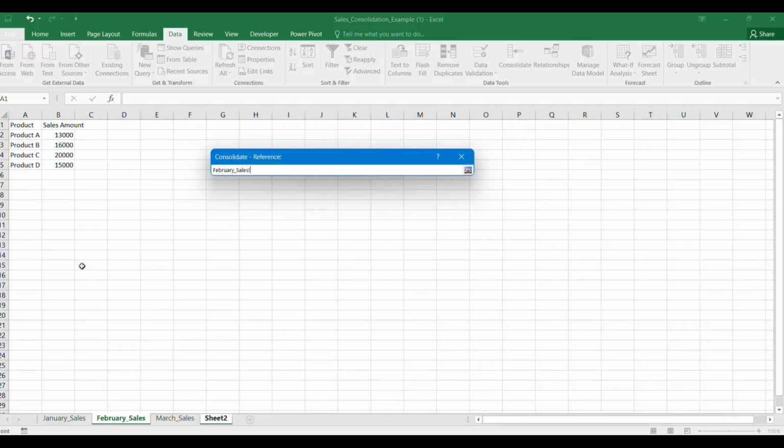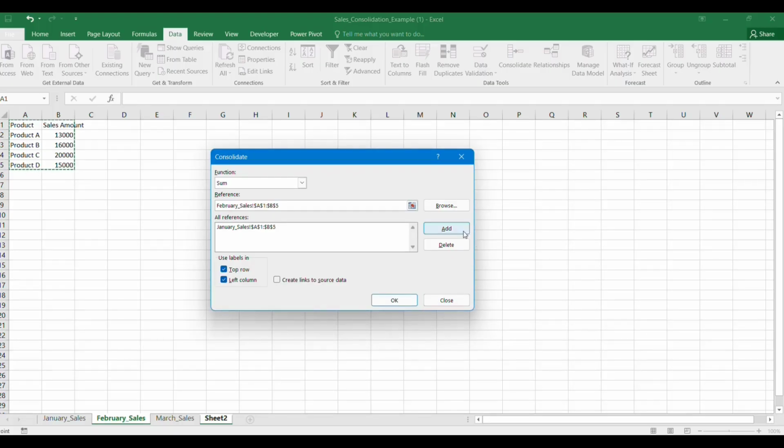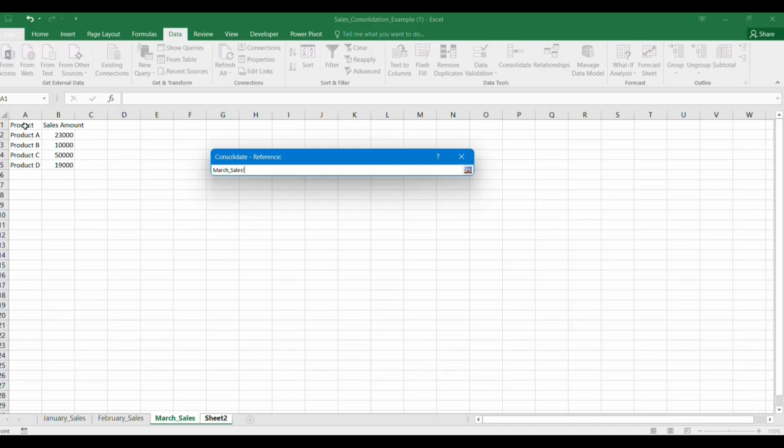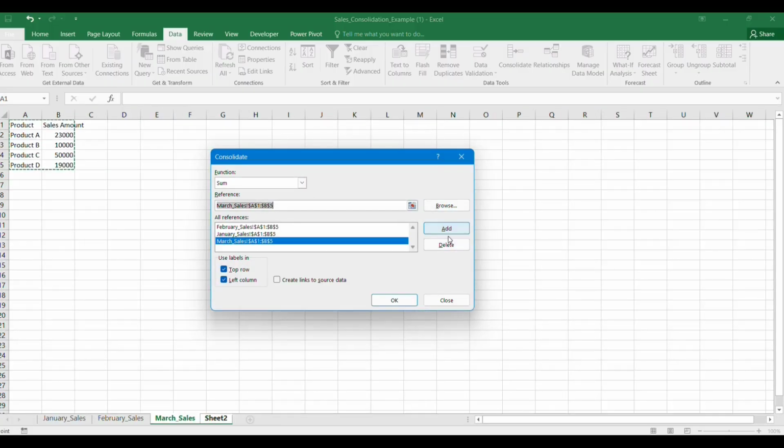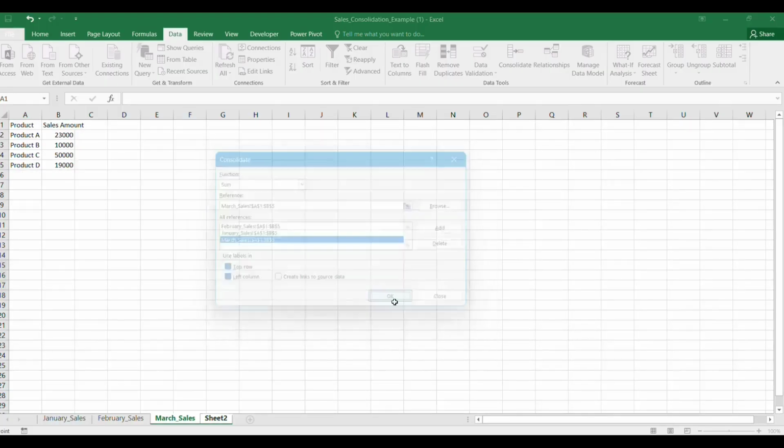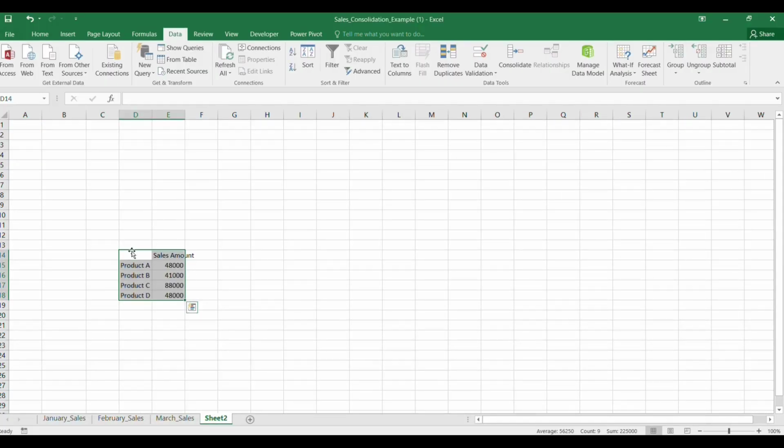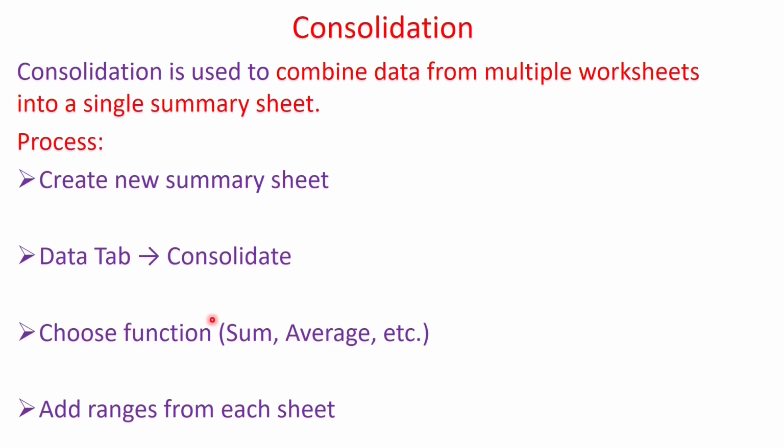Then again, I select the data range from February sales and click add. Similarly, I add the data range from March sales. After adding all the required ranges, I click OK. Now, Excel automatically combines all the values and displays the final consolidated result in one sheet.